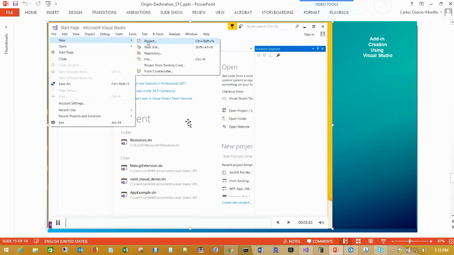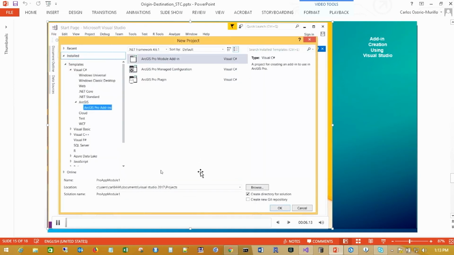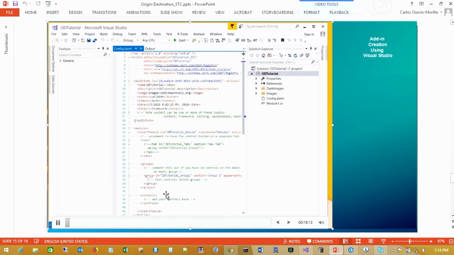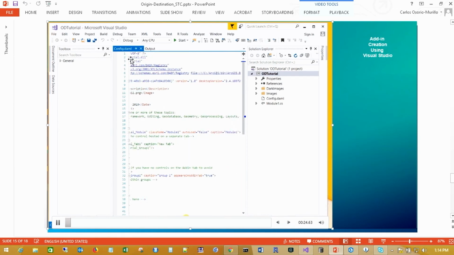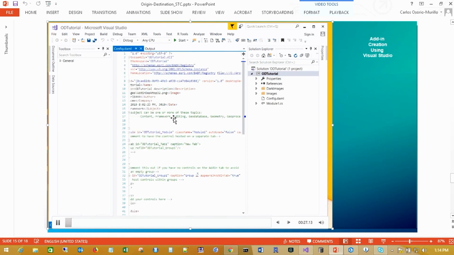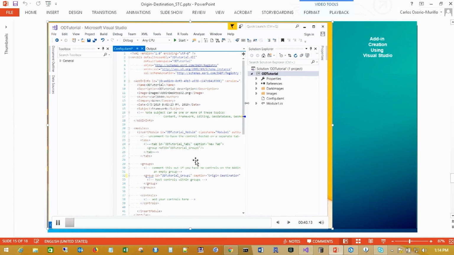Okay, this is a simple Visual Studio project. You create the project, you put the name of the project, it's the same add-in that you already watched. Okay, we create the add-in. The first thing that we have here is the configuration file. That file is the main file that is going to help us include the new classes that we are going to insert in the add-in. We put the name and the caption, that is the name that is displayed in the ribbon of ArcGIS Pro.